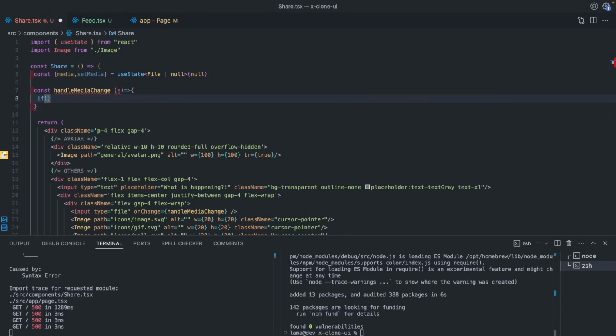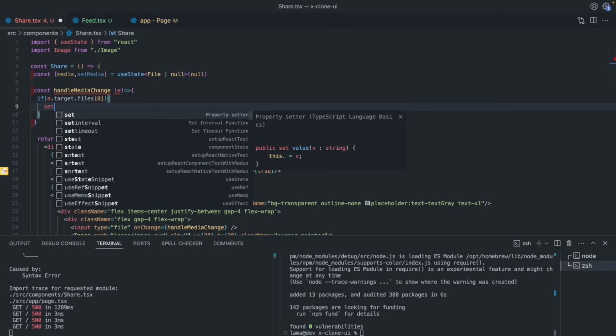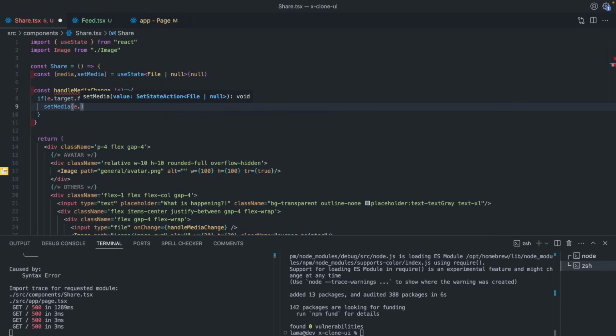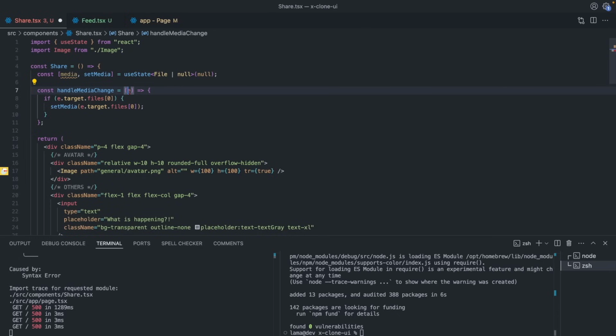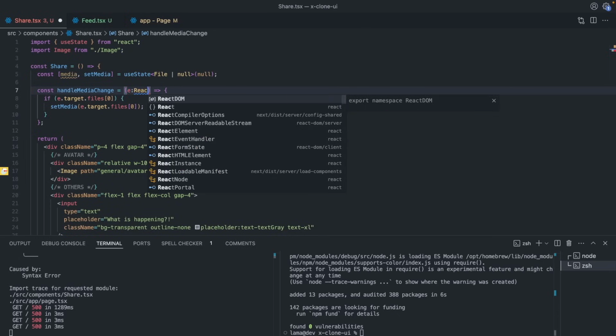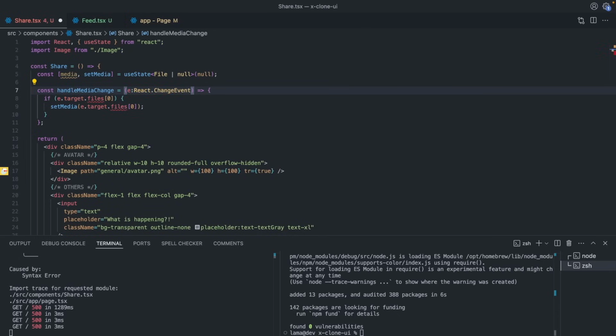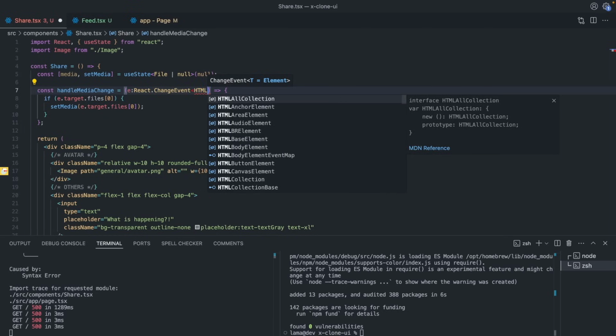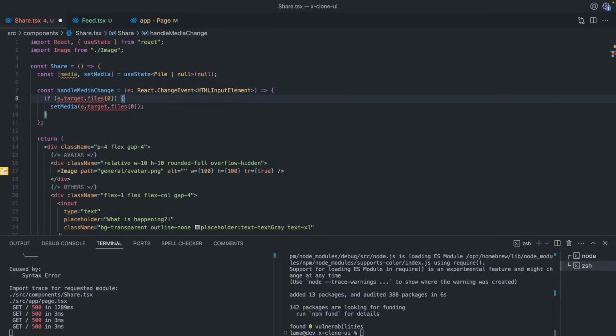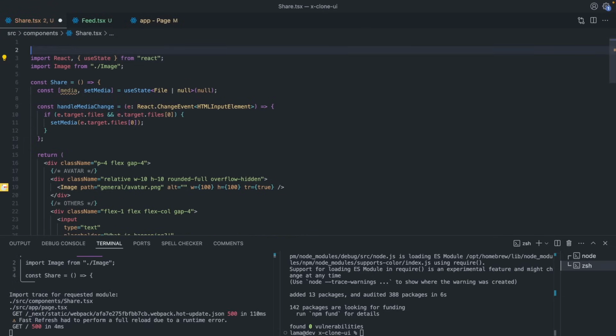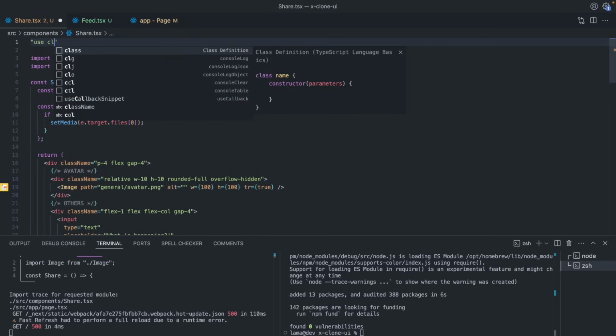And I will say if event target and a file exists, we are going to set our media. Let's write here equal, and our type is going to be React change event, and the type will be HTML input element. Of course, firstly we should check if it's a file or not. After that, we are going to update our state. I'm going to save, and since we are using a state, our component should be a client component.